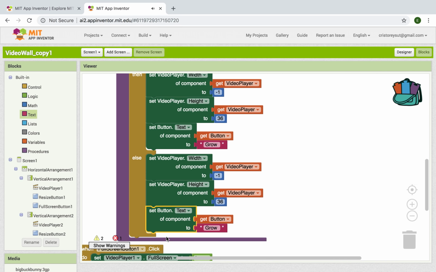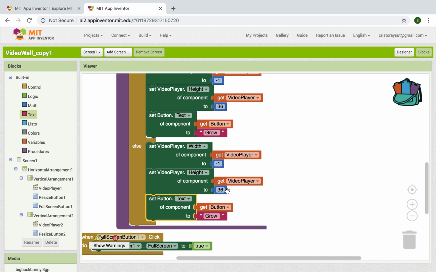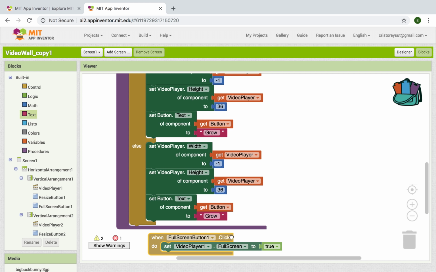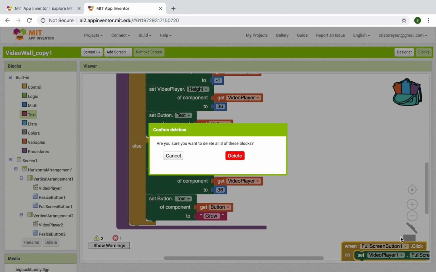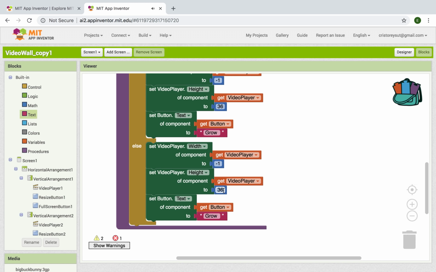So I still want my width to be fill parent. That ended up in there. We're going to throw that away for right now. I still want my width to be fill parent. I want my height to be 144. And instead of my button saying grow, I want my button to say shrink.